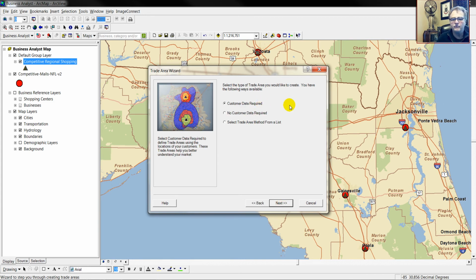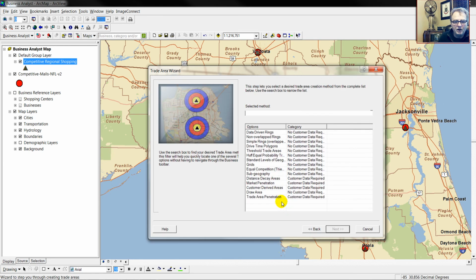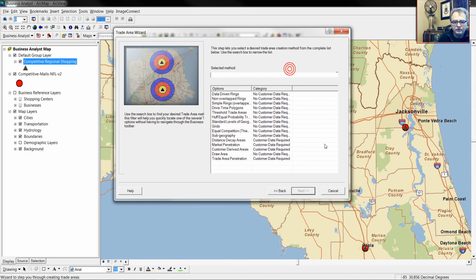And this is relevant for whatever GIS you are using. In terms of considering the analytics behind the technology, are we going to have a customer-driven trade area calculated, or do we not? If we don't have customer data, then we have store location data. So I'm going to pick select trade area method from the list just to show you the large number of possibilities that are included in Business Analyst.